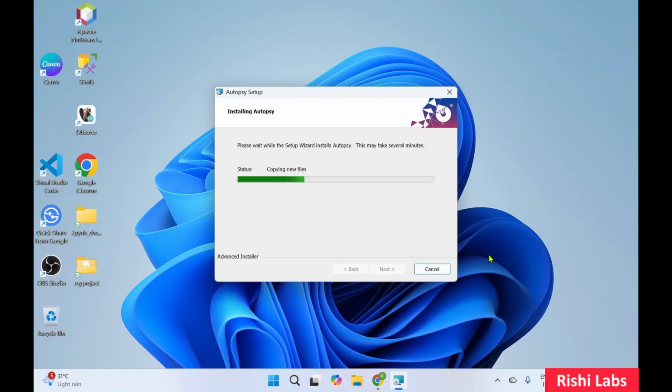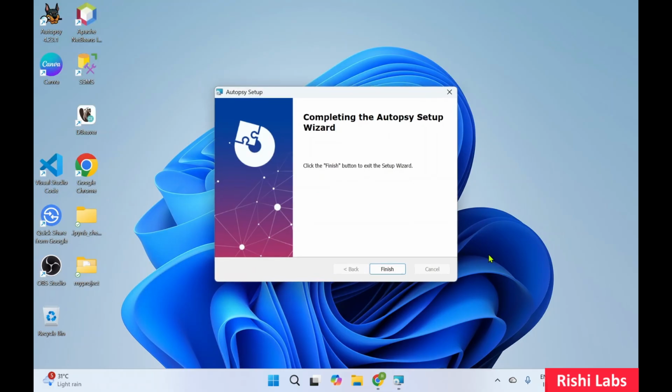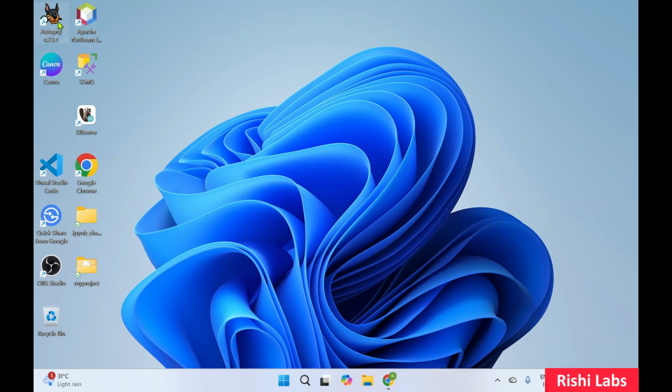So Autopsy, this software, is basically a digital forensic software used to investigate and analyze data from computers, hard drives, USB drives, memory cards, and disk images. It can be used to recover deleted files and examine file systems and folders. Then click on Finish. This is the desktop icon for Autopsy software.